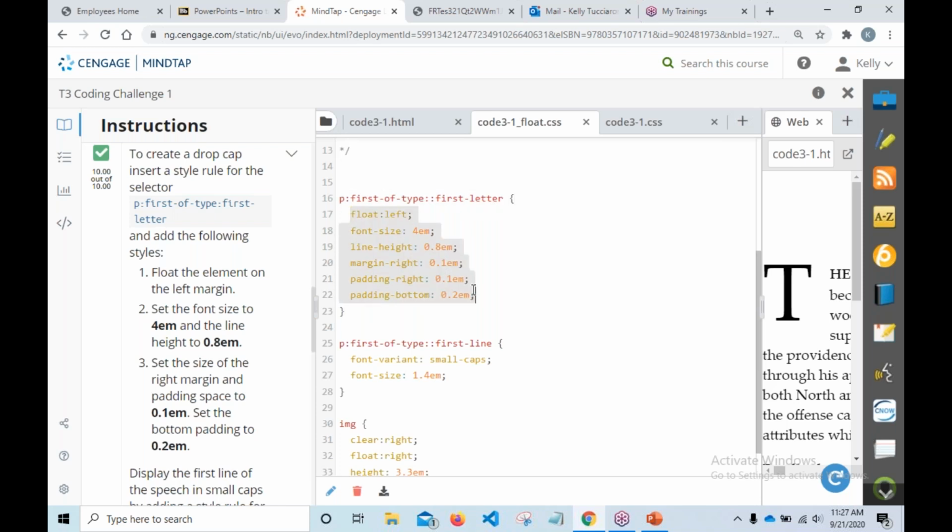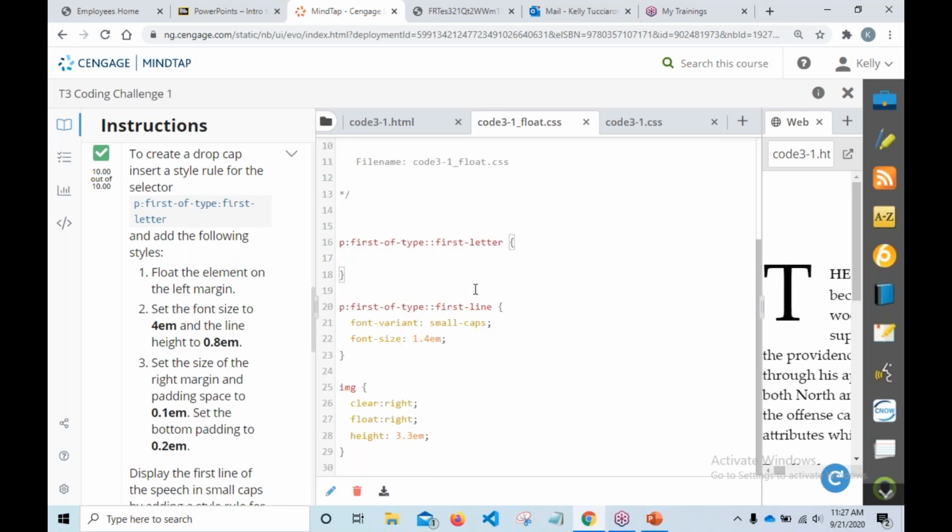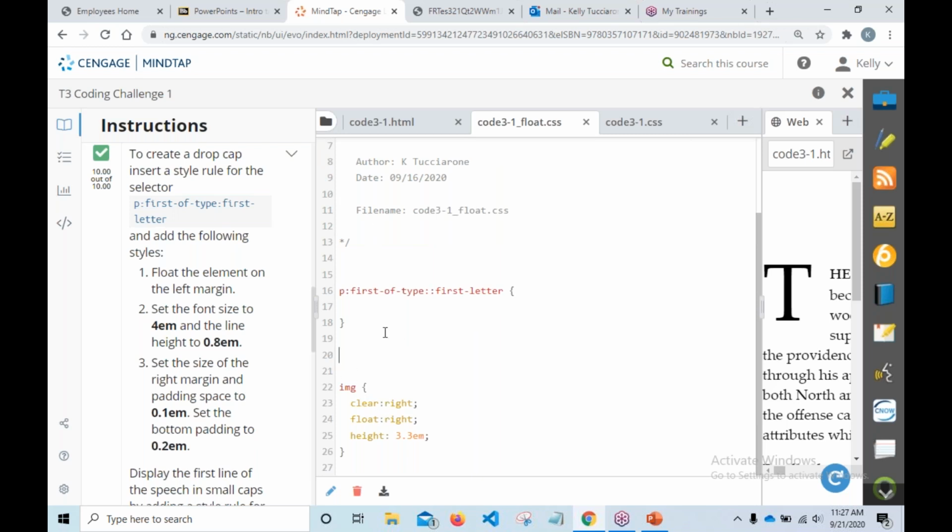Maybe I'll just go ahead and code this with you guys. I'm just going to delete that. So first of type. And I put this on, don't ask me why, on top of my image. You can probably have it underneath. So we want first of type, first letter, open curly bracket, and then hit your return key. The first thing we want to do is, it says float the element on the left margin. So we're going to float left, right? Left. And then I'm going to hit my enter.